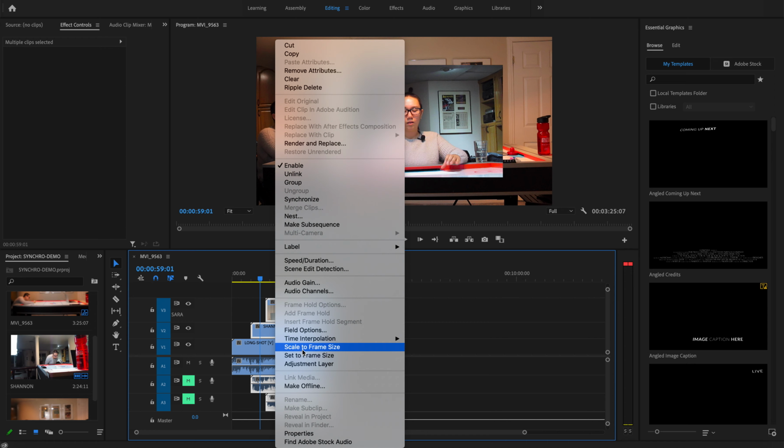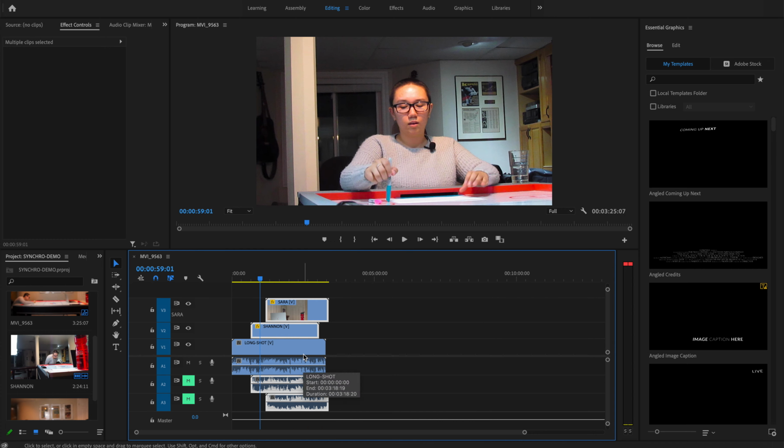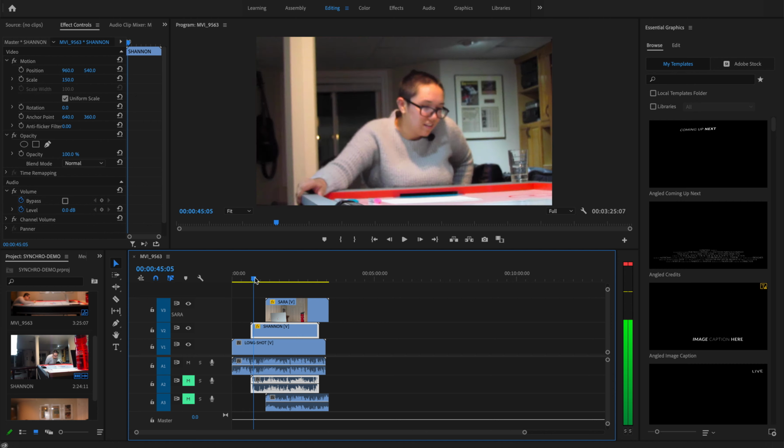You could hit scale to frame size, but scale to frame size is a lossy version, and set to frame size is a lossless version. So if you hit set to frame size, you're not losing any quality. Scale to frame size, you will be. Set to frame size, boom, fantastic. Now it fills up the whole thing.